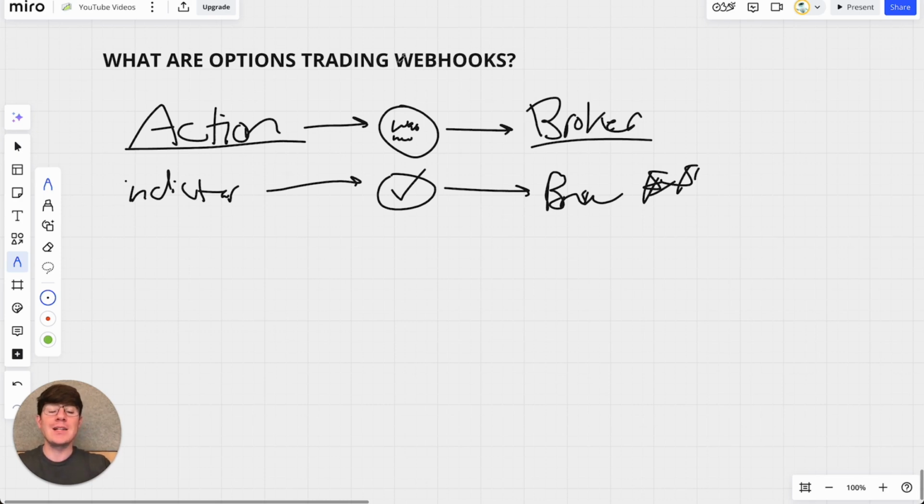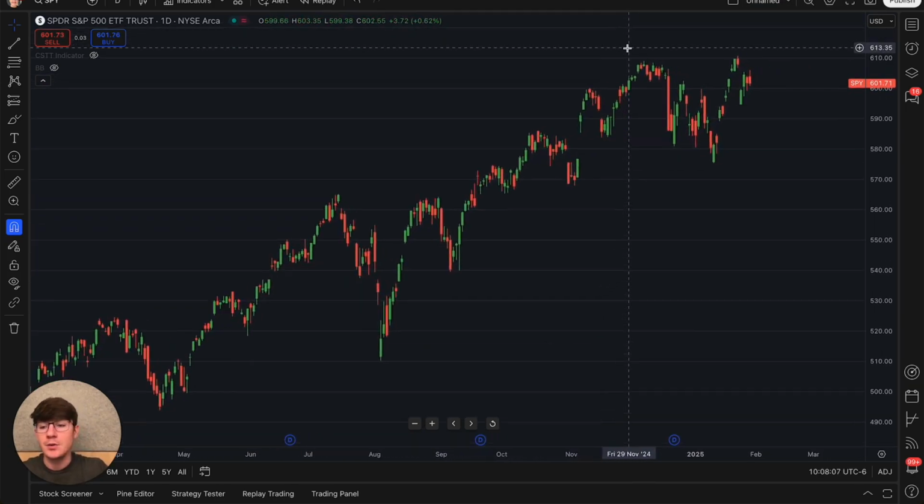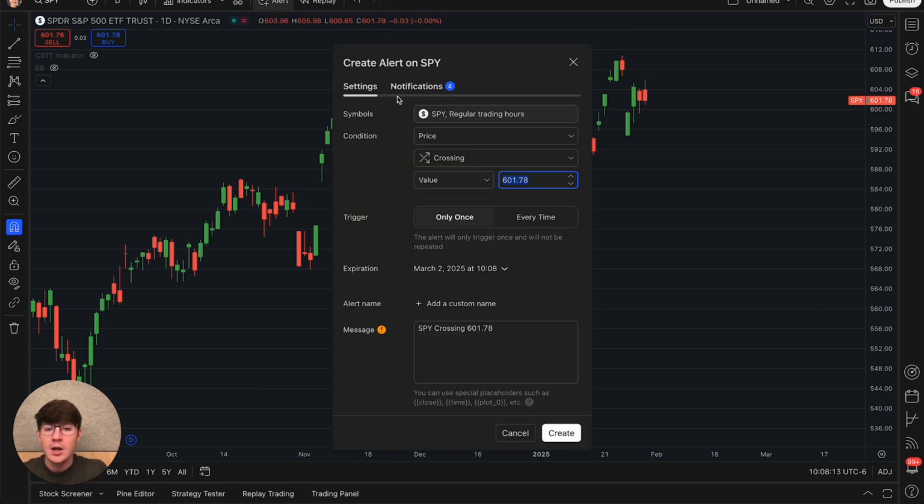Now, the first thing we need to define is what our action is. Most people use a webhook through TradingView because TradingView supports webhooks. So first we need to define the action. We define the action by creating an alert. An alert gives us the action that we're looking for, which is right here, our conditional settings.